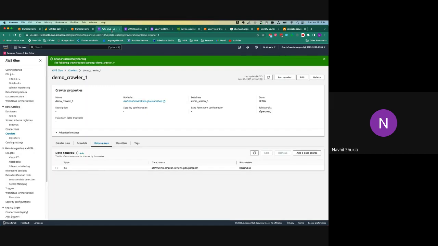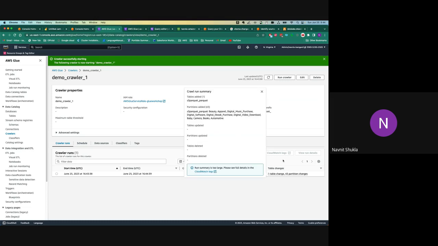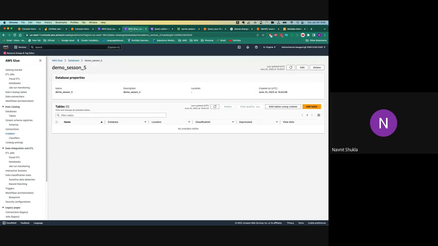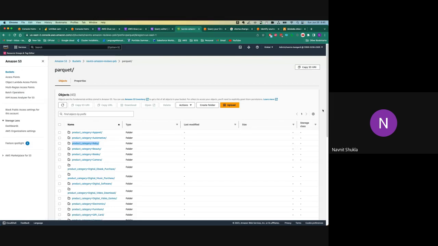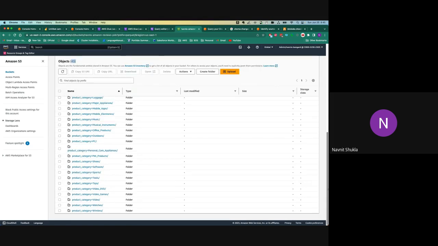Okay, so let's see what's happened to my crawler. The crawl run is still running. If you see here, it created one table and it has created a bunch of partitions. This is the table name, and it has added a bunch of partitions: beauty, apparel, digital music, purchase. It has added up to 43 partitions. So I have 43 partitions, or 43 objects, in here. So these are all those partitions. It ended up adding everything.